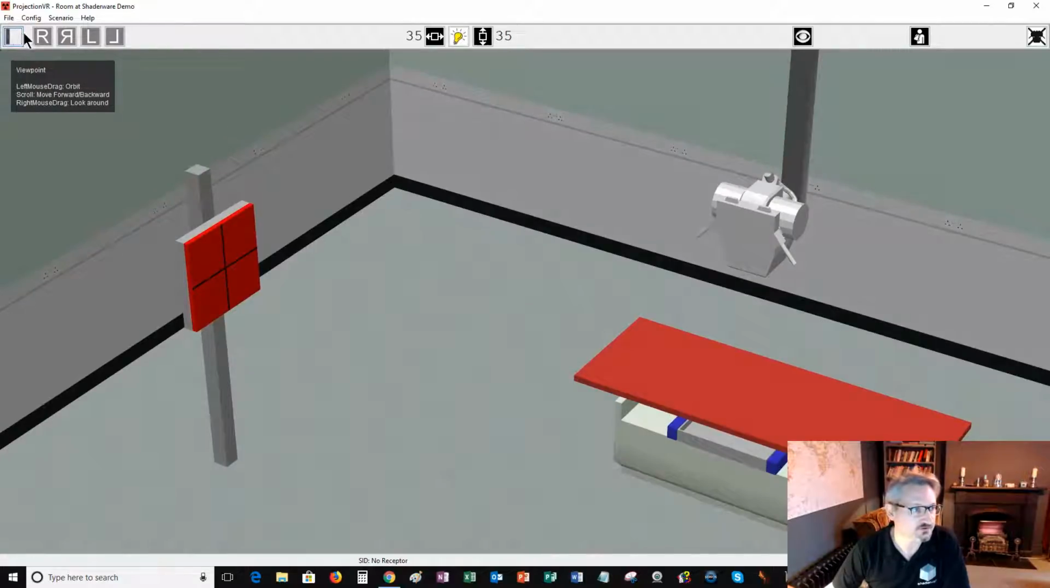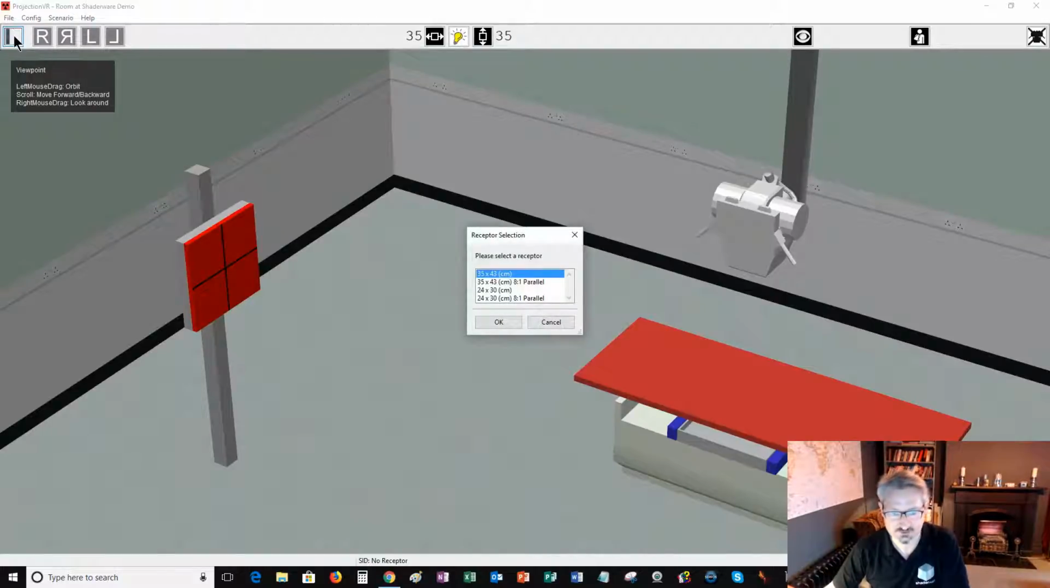So if we go along the top here, this is called the tool ribbon. And if we click on the left-hand icon, it actually has a help that will pop up to tell you what each of these things is. So if we click on this, then it selects that for a correct receptor. And it defaults to a DR environment. So these receptors are wireless DR receptors.